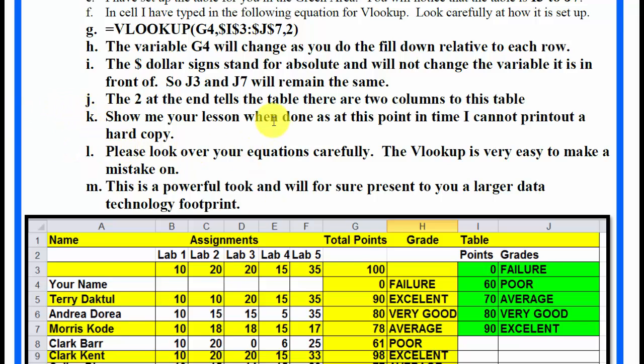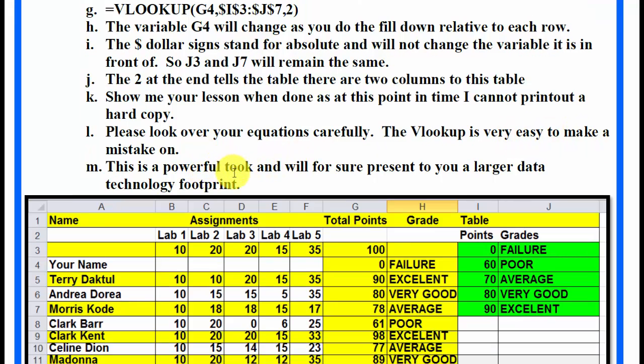Show your lesson when you're done, as at this point in time, I cannot print out a hard copy, nor can you. I could if you email it to me. If you really want a hard copy, email it to me and I'll print it out. Okay? Please look over the equations carefully. The vertical lookup is very easy to make a mistake on. This is a powerful tool, and it will for sure present you to a larger data technology footprint.